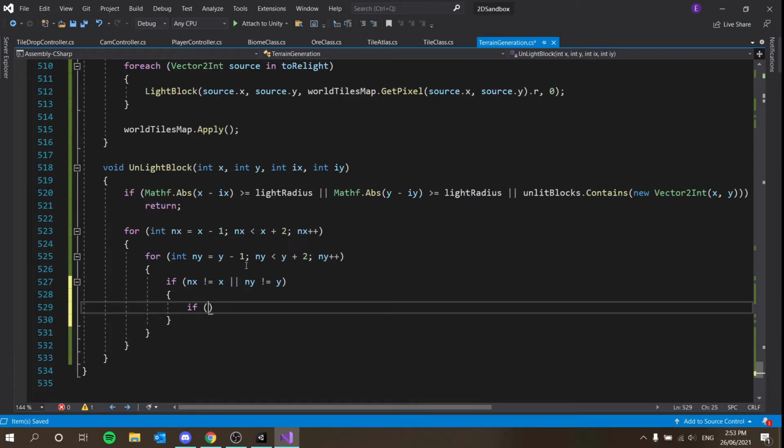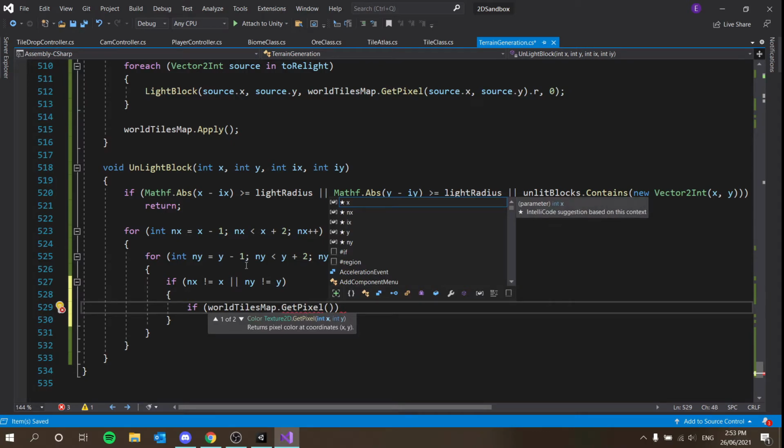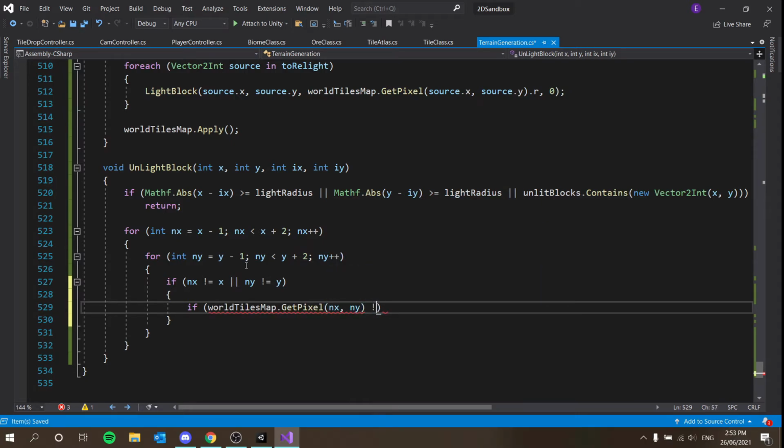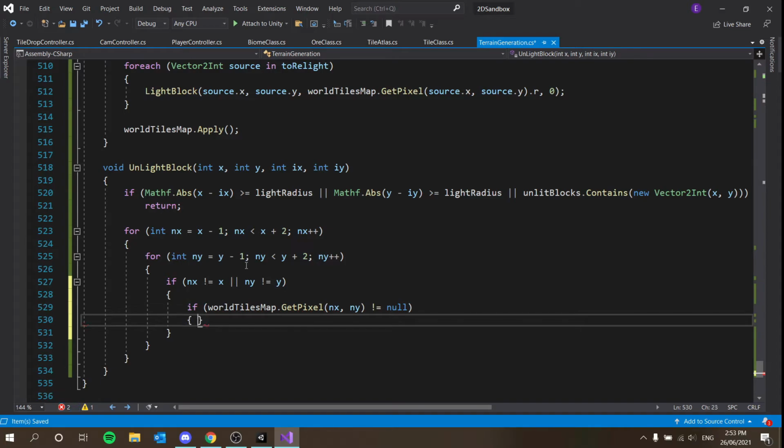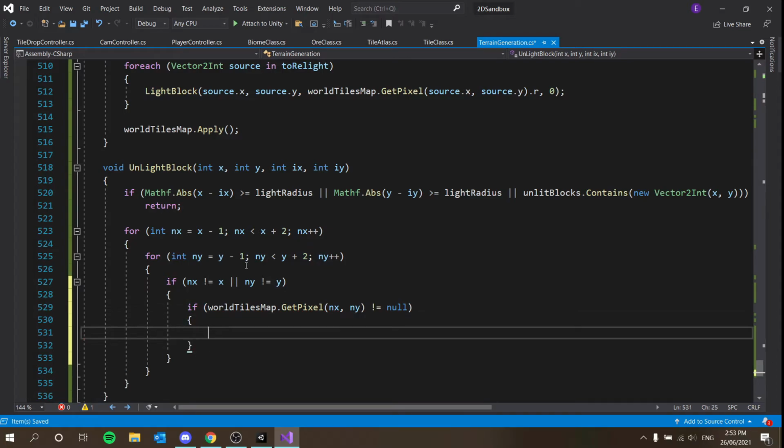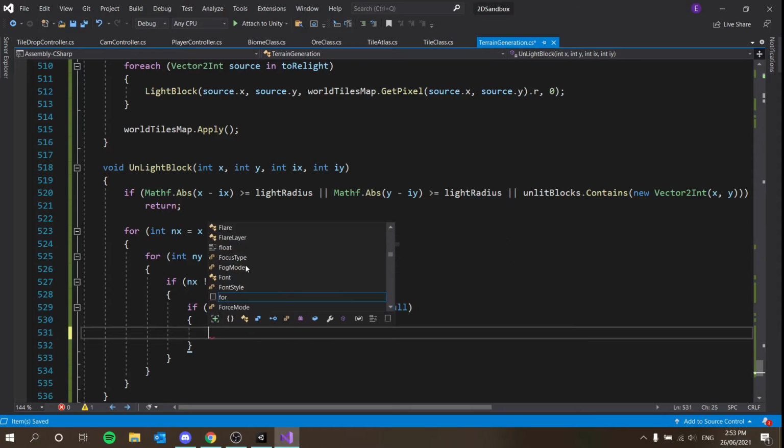So if worldTilesMap.GetPixel at position nx, ny is not equal to null, therefore there's a tile there. And then the only thing we have to check is if it is darker. So if the light there is darker than the light we want it to be, essentially from the light source, then we're going to unlight it, if that makes sense. It's a bit confusing, but trust me, it works.